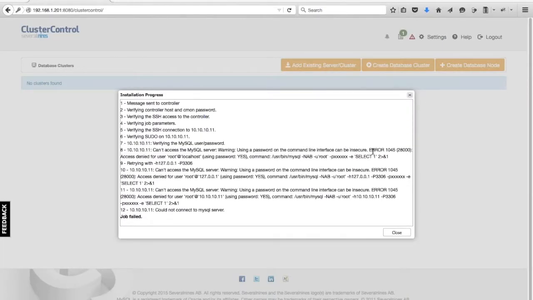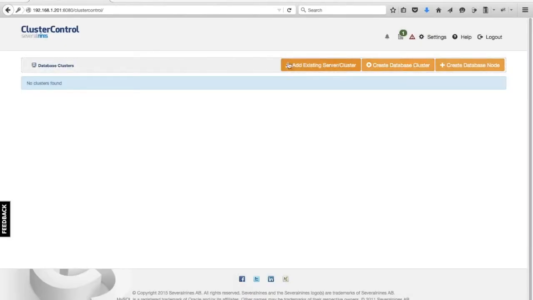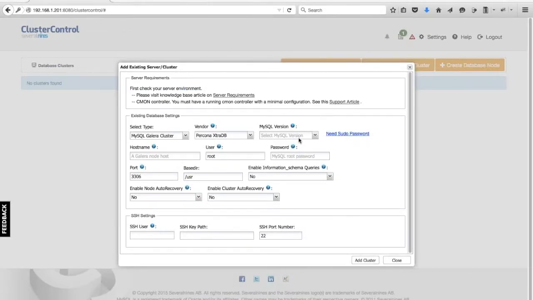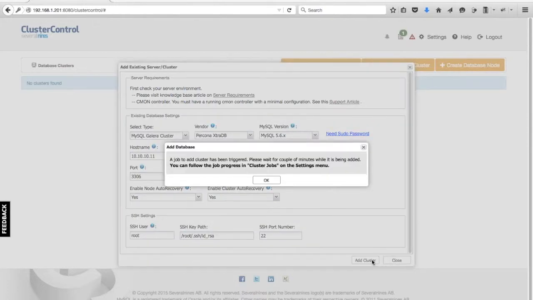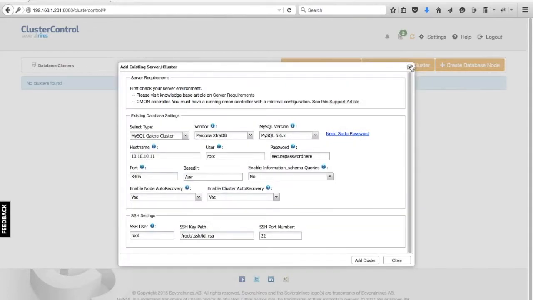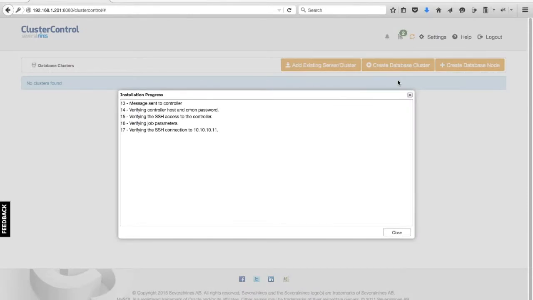I see there is an issue with the job itself. And I think I made a typo in the password of MySQL. Let's try to do that once more. Enable. And the job is running. We can immediately keep track of the job here.